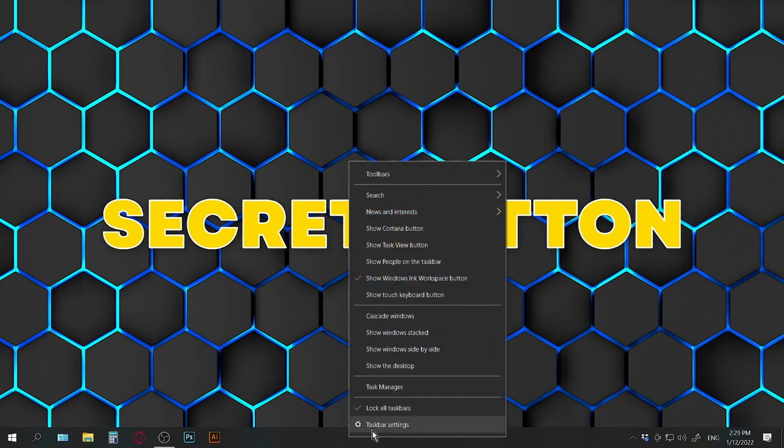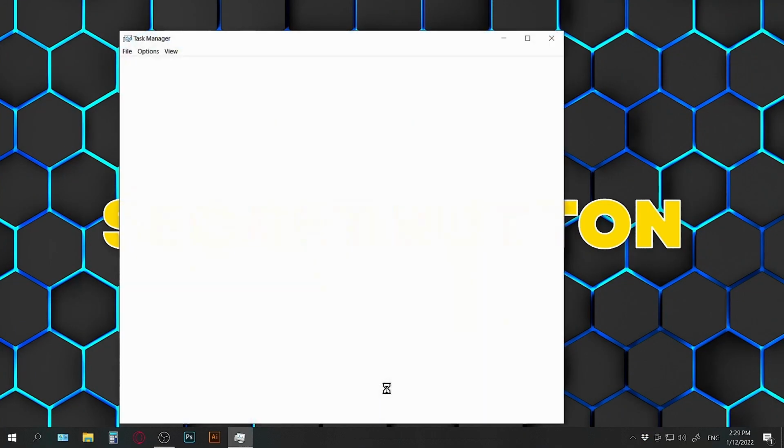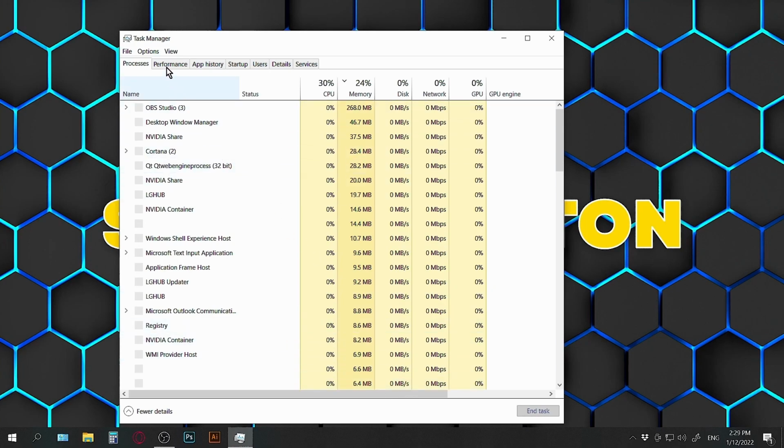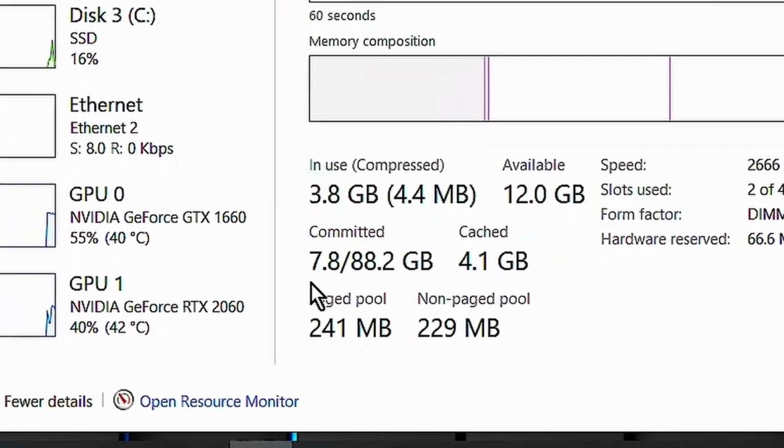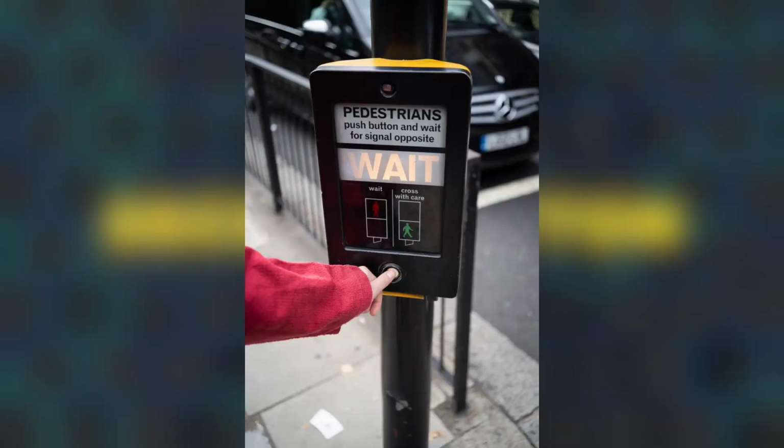Here you go. Now if you right-click on the taskbar, open Task Manager, click on Performance and click on Memory, you're gonna be able to see how much committed RAM your PC can use. But wait, there is more.